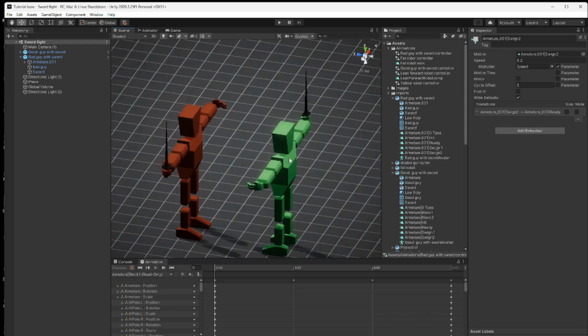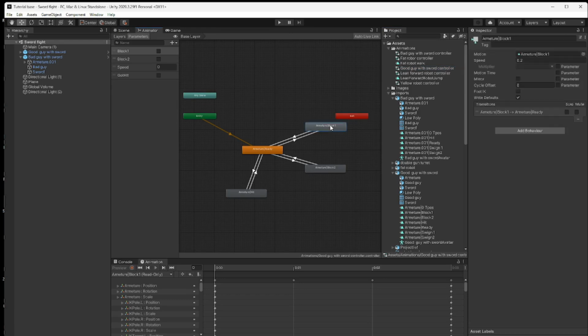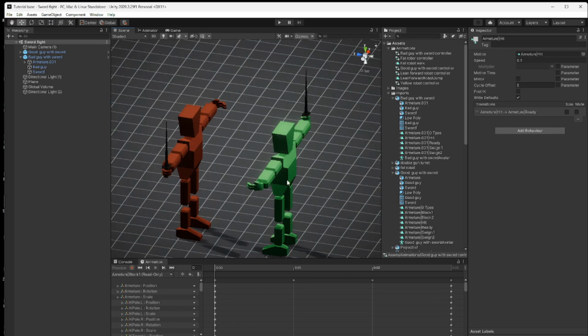And if we go back to the good guy with sword controller, we see we have block 1 because he's going to want to either run the block animation, the block 2 animation, or if he was hit, he's going to want to play that hit animation if the bad guy's sword actually hit him. So we have our animations hooked up to our animation controller. And now what we need to do is figure out how I am going to determine if the bad guy's sword hit his body or hit his sword.